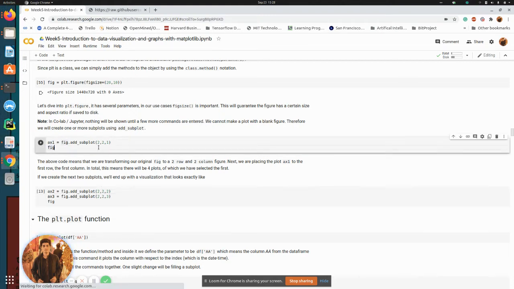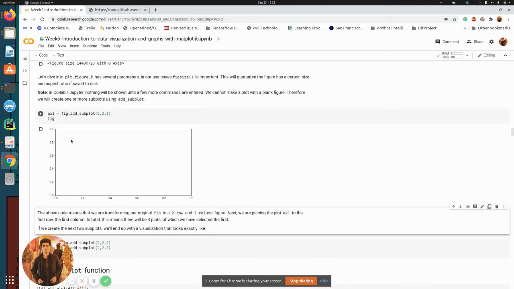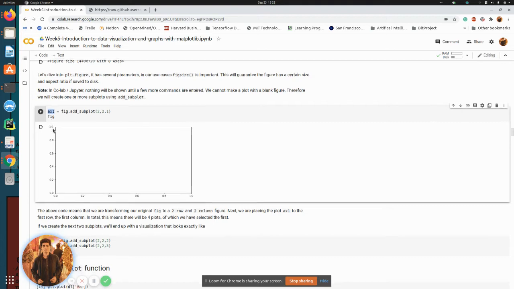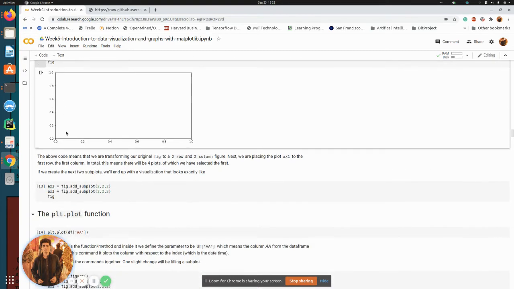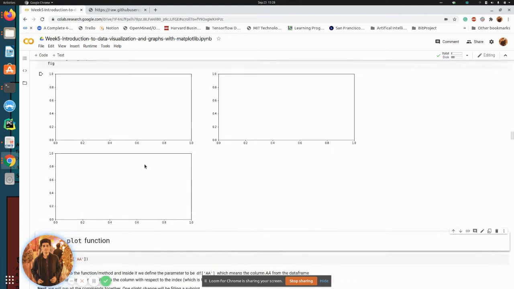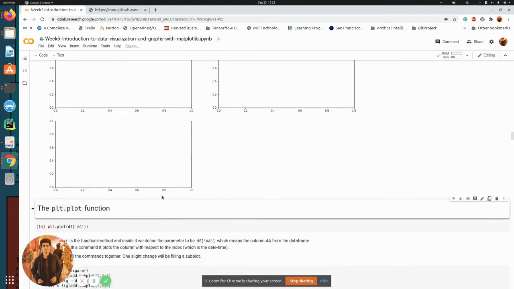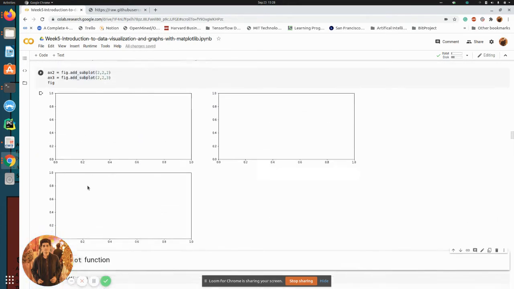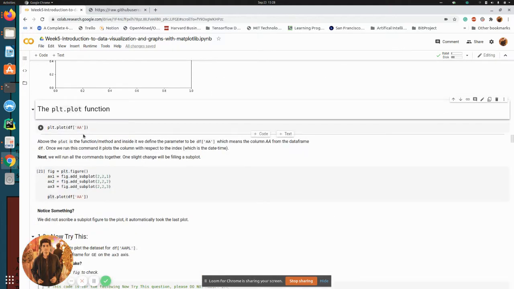So let's just run it through. Okay, yeah, this is an empty one. It will only show the first one because the other 2 haven't been filled yet. So now we'll declare 2 more and fill them up. And when we run them, you'll see that now we have 3 empty graphs. We don't have anything in them because we just declared empty subplots. But let's move on a bit down.